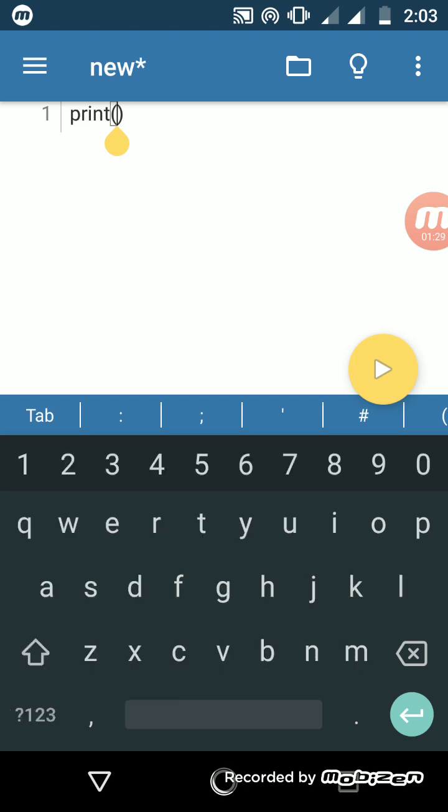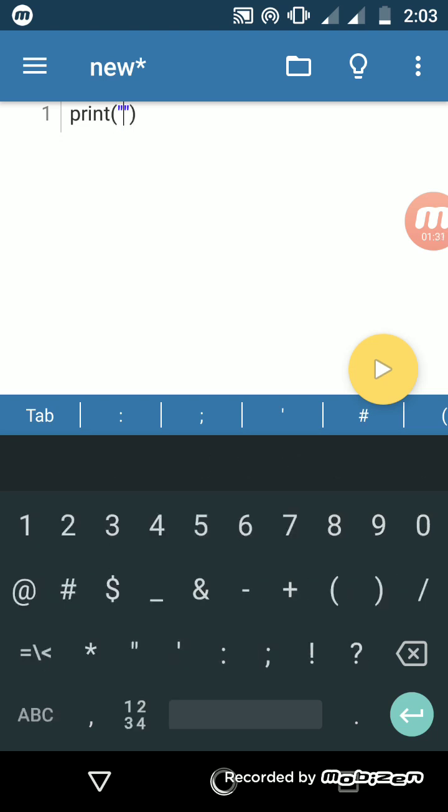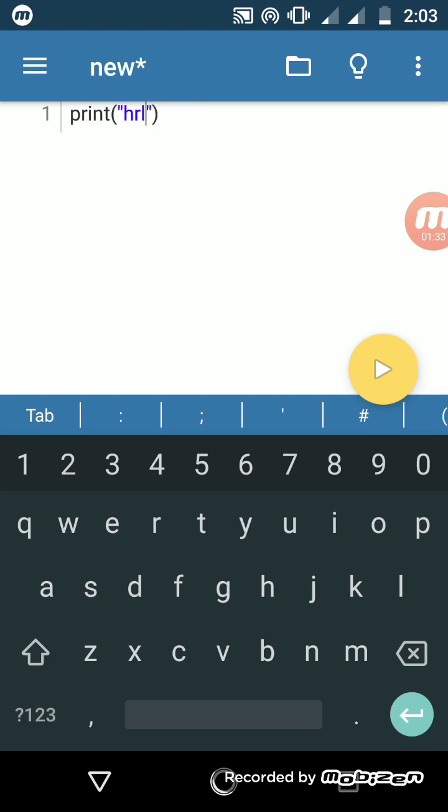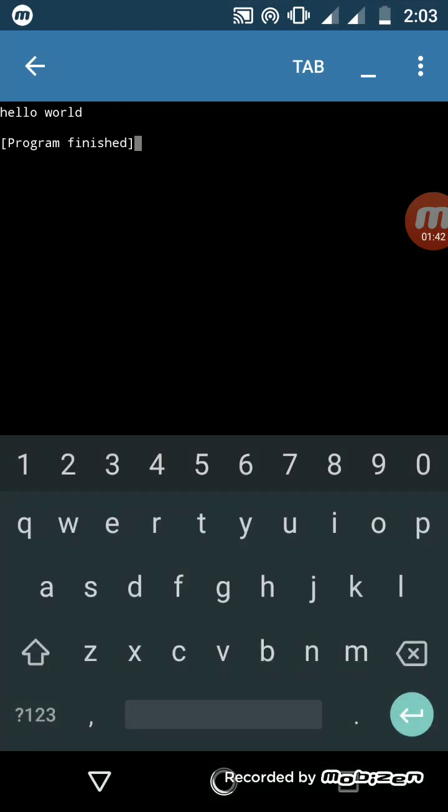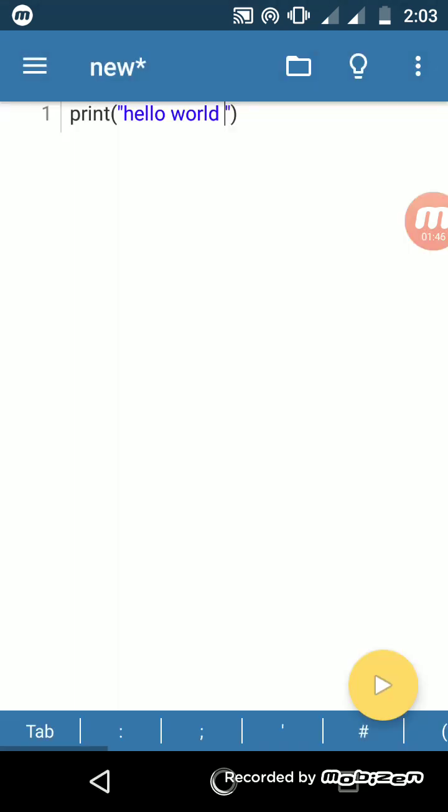The cliche hello world. Now it's completing also for us. So this is good. Hello world. Let's run this, and it is run in the terminal. Okay, so this is good.